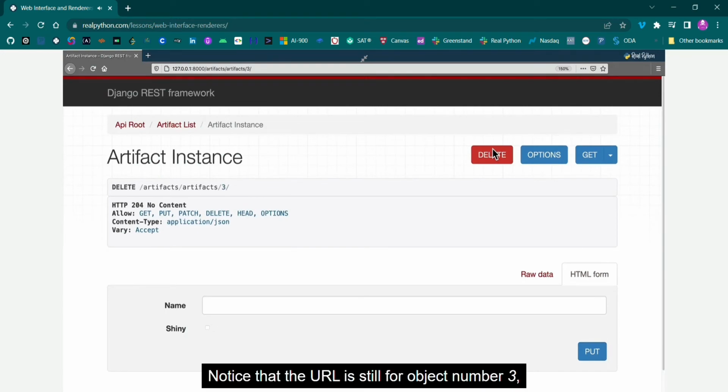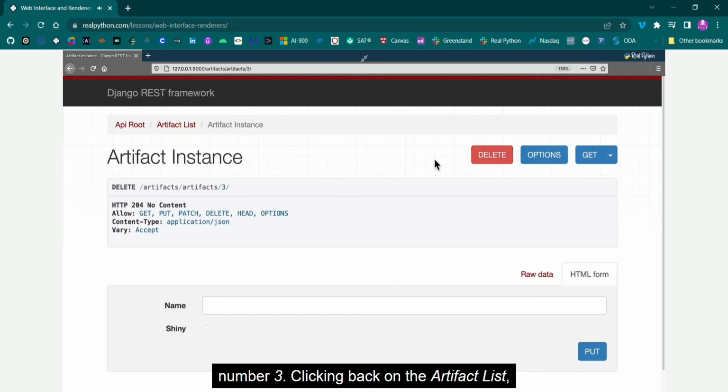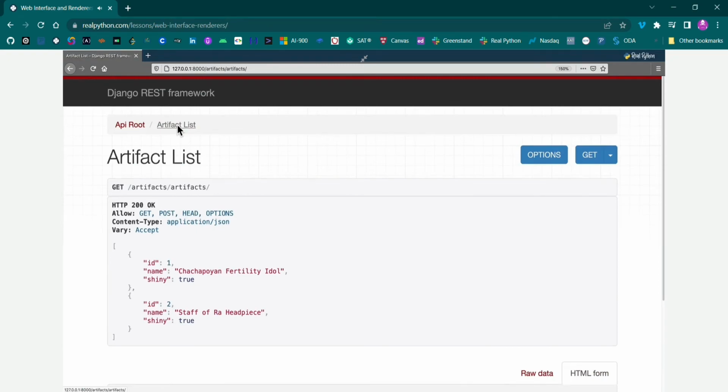Notice that the URL is still for object number 3, but there's no information here because there's no content for object number 3. Clicking back on the artifact list, I'm back to having just the 2 objects.